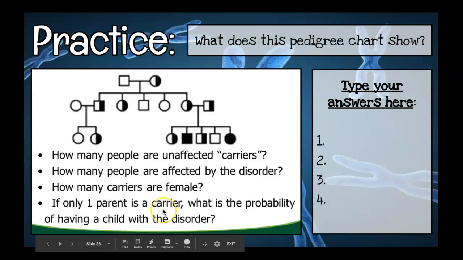And then if only one parent is a carrier, what's the probability of having a child with the disorder? Okay, so if only one parent's a carrier and the other parent has all dominant traits, there's no way their kid's going to have the disorder, so it's 0%.